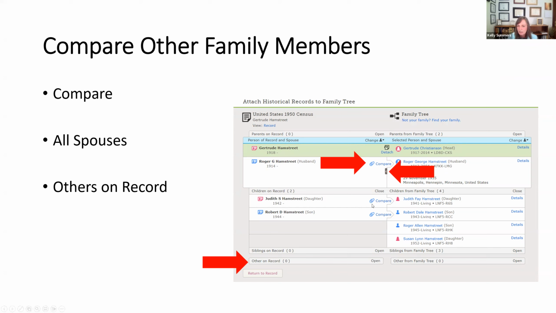Now you can see there are others here that have a compare and then a paperclip. You can compare and attach each of those as well. In a 1950 census, it shows people as families. And so it's common that when you find a record for one person, you will also find other family members on that record.